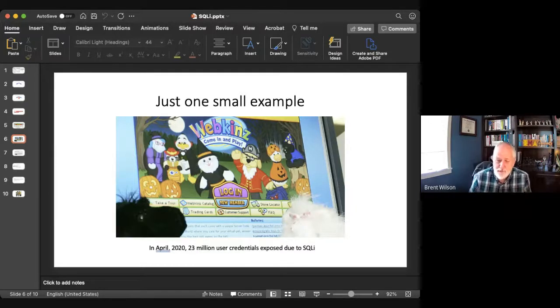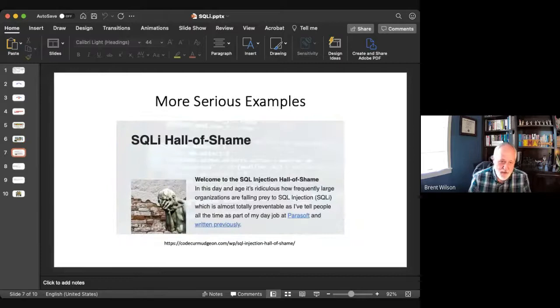Now there's a fun site out there called the SQL Injection Hall of Shame. And it really looks at some things that are known that have now been patched. I thought, let's go take a look at some of these.